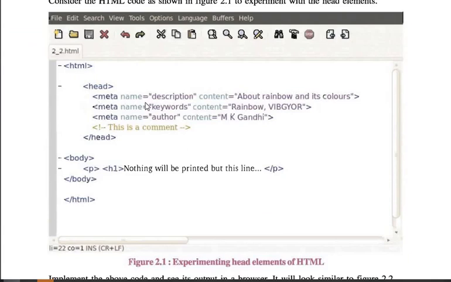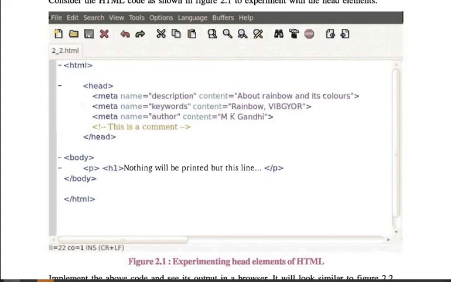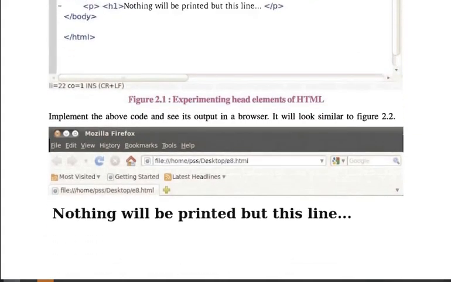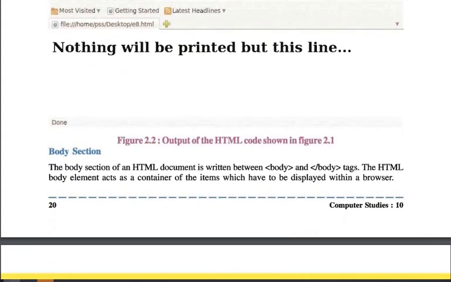See that meta name description, content about the rainbow. Clear all of you? And this is the comment. You can see the starting comment and end comment. Now this is not at all practical, but you have to understand it: what is meta, what is base, what is comment. It will be asked in my MCQ. Clear all of you? Now body section.